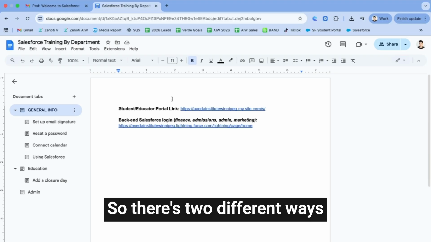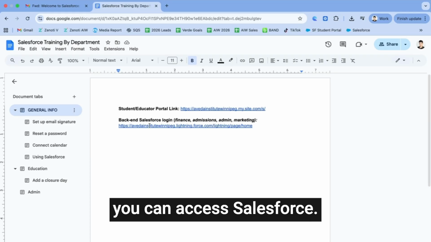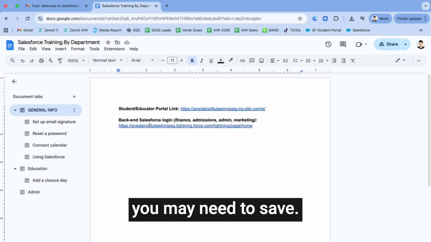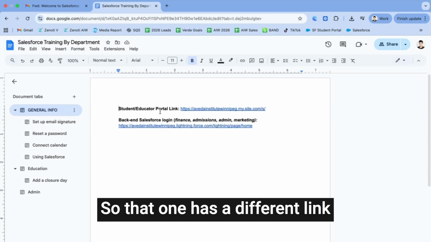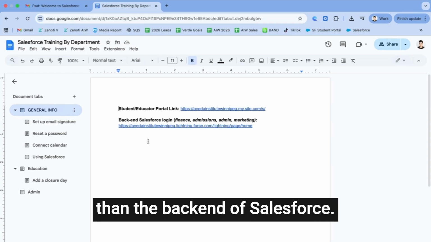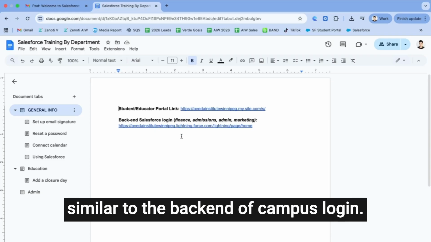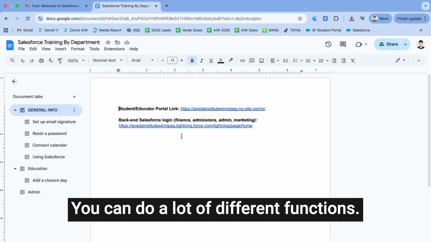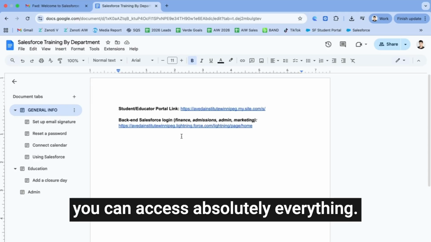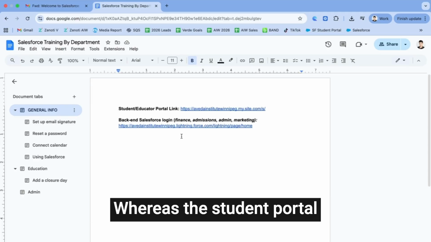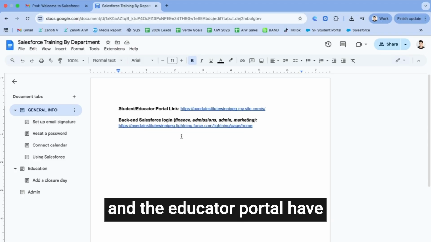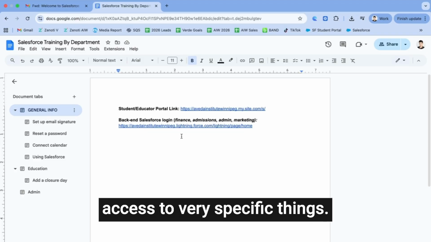So there's two different ways you can access Salesforce. There's two links that you may need to save. The first one is the student or the educator portal. That one has a different link than the back end of Salesforce. The back end of Salesforce is very similar to the back end of Campus Login. You can do a lot of different functions, you can see a lot of different things, and you can access absolutely everything. Whereas the student portal and the educator portal have access to very specific things.